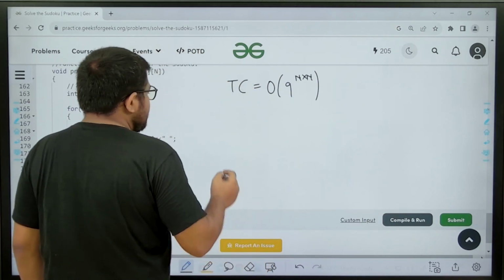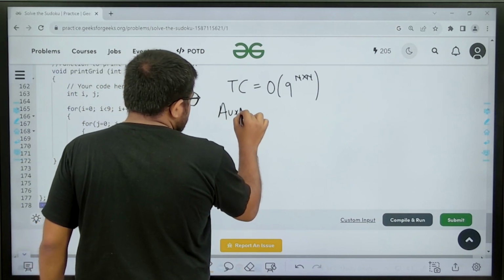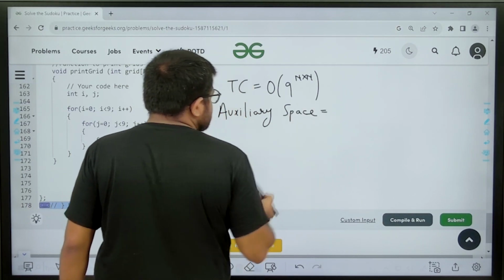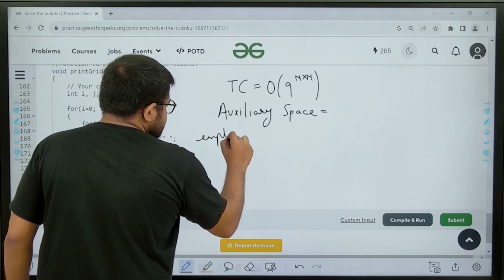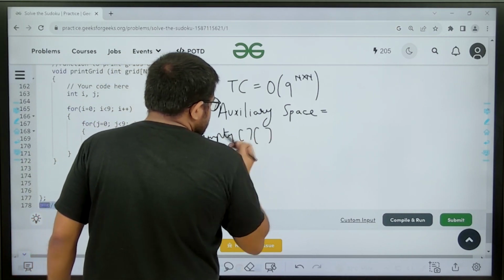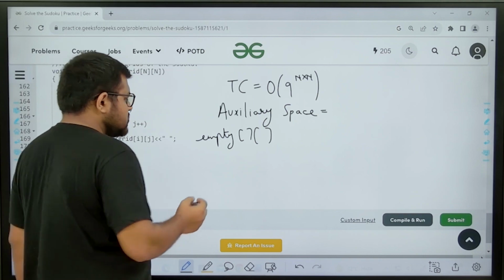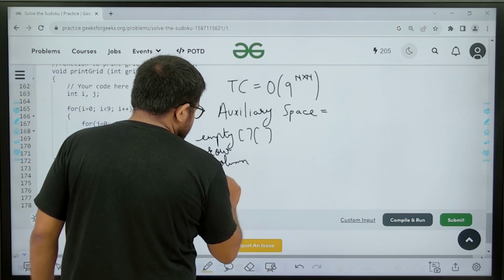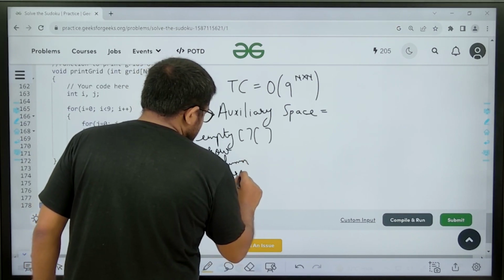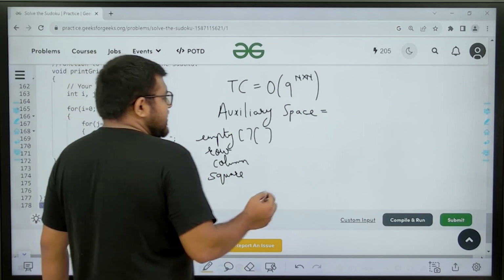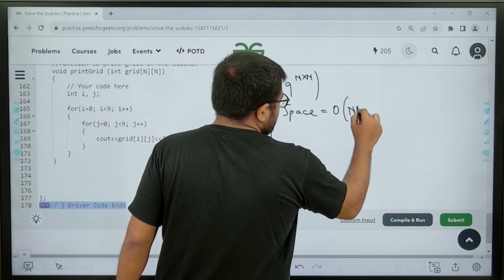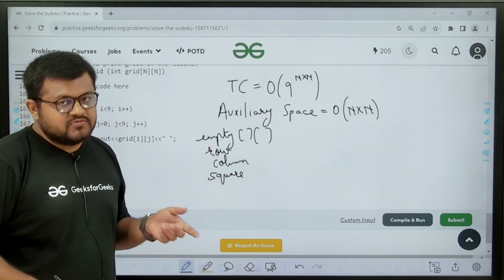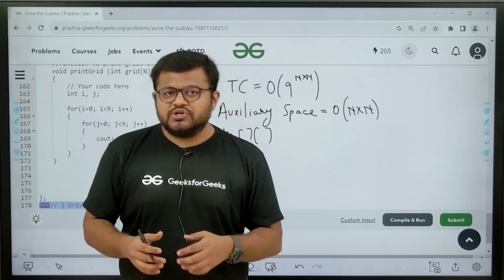Okay, and if we talk about the auxiliary space, what would it be? What we have taken extra is an empty array of size 9 cross 9, to denote whether a cell was previously filled or not. Similarly, we have taken a 2D array row, a 2D array column, and a 2D array square. All of them were of size 9 cross 9. So I can say auxiliary space is nothing but big O of n cross n, where n is the dimension of the matrix which we are given. I hope you have understood this question completely. Thank you.